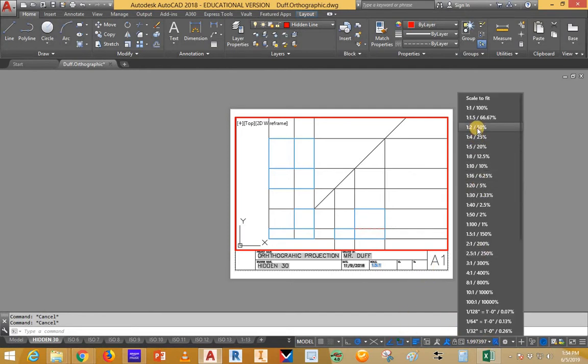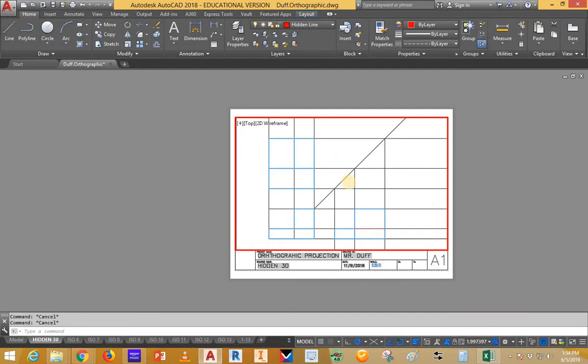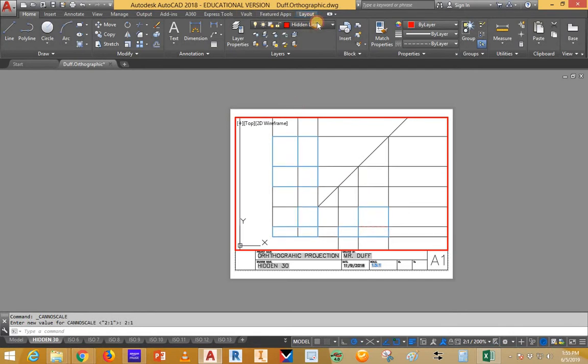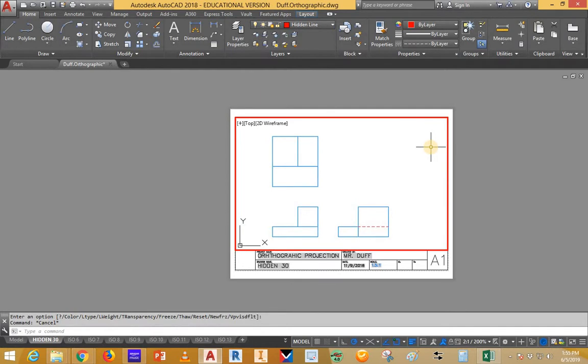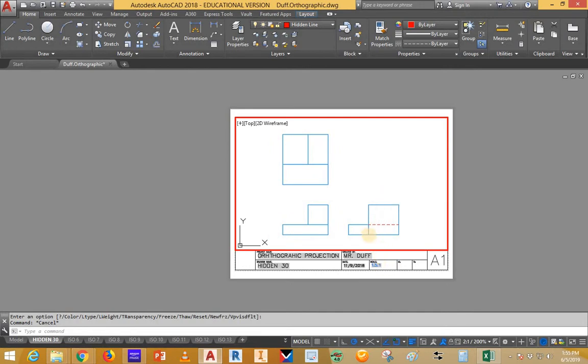Let's try this. 2 to 1. So make sure that's right. I'm going to turn off my construction lines in view, and look, now I can see my line and it's in pretty decent shape. So for that one, I'm using the full hidden. That's kind of the view we're going for. When you're done with this, you're going to dimension it just like you've done in the past.